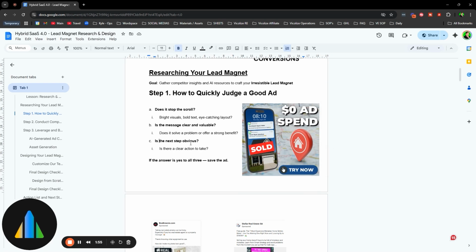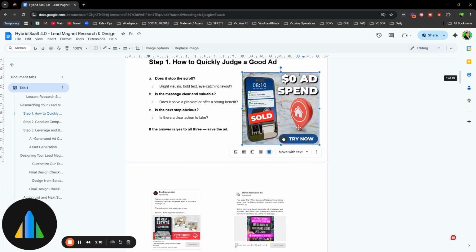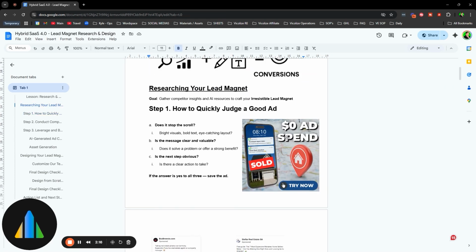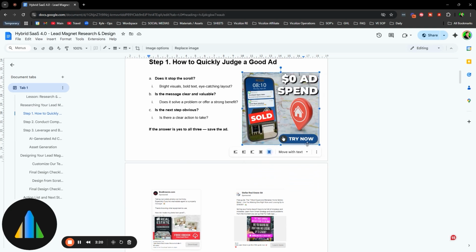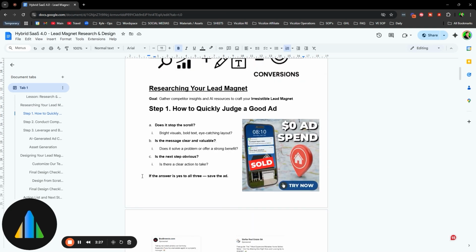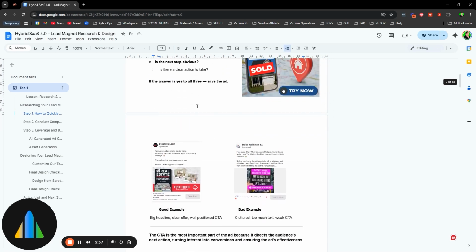If we look at this ad as a whole, we see that there's very clear symbols for who the ad is targeting. There's clear copy stating the offer, $0 ad spend. And then there's a button that says Try Now. With our copy together, this should create an effective ad that your audience, real estate agents, will be interested in. So if the answer is yes to all three of these things as you're looking through your ad library for examples, then you're going to want to save the ad. Let's look at some examples of good and bad ads.